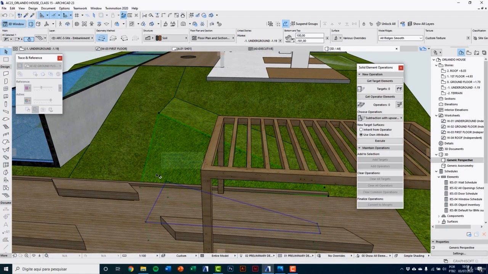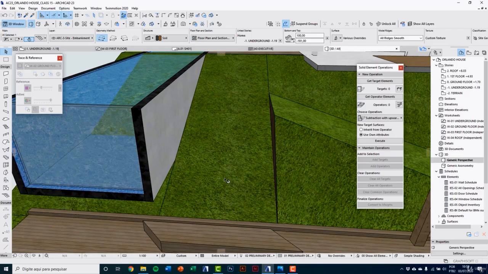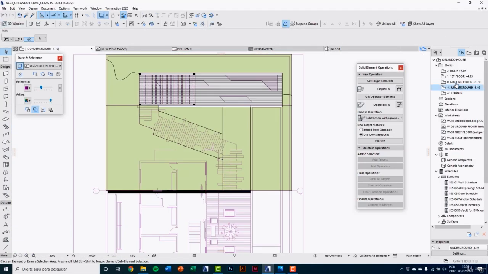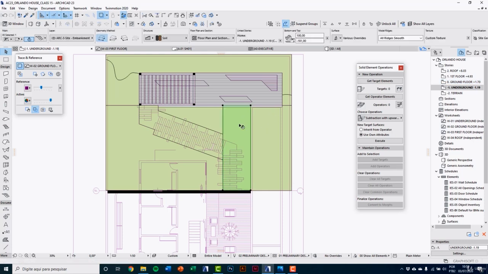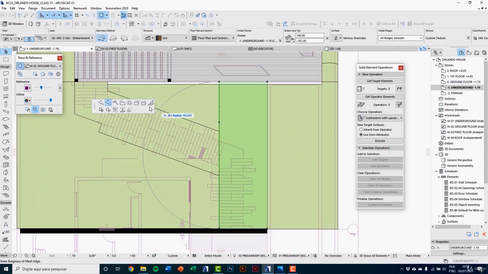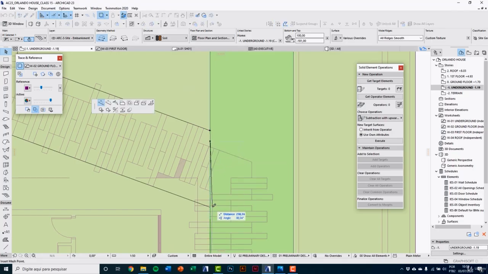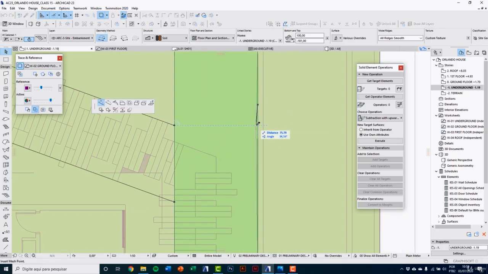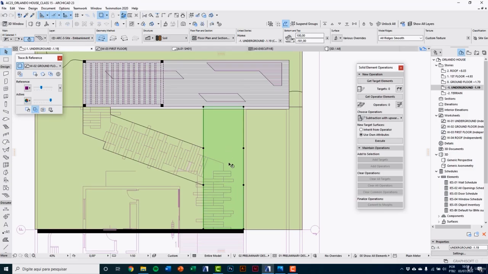Now we need to make adjustments on this mesh beside the pool. In floor plan, select the mesh, click on the add, and in the floating palette, you'll select insert new node. I'll place a point here, other here. Here I use snap guide in this point, and here. So we have 4 points.